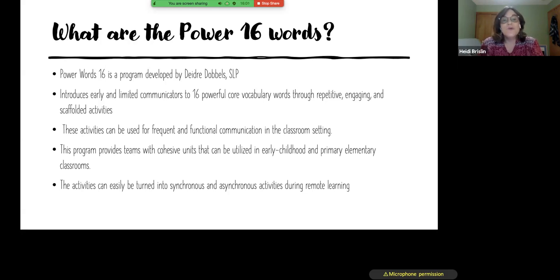They can be used frequently and for functional communication in the classroom setting. Some of the classrooms, like preschool, we implemented this preschool wide. So we were all working on these words. It provides teams with really well done units that can be utilized, again, early childhood through primary classrooms. And they can easily be turned into synchronous and asynchronous activities during remote learning. We were doing it in person before COVID, and we just continued right with what we were doing, synchronous and asynchronous, once we went to remote teaching last year.